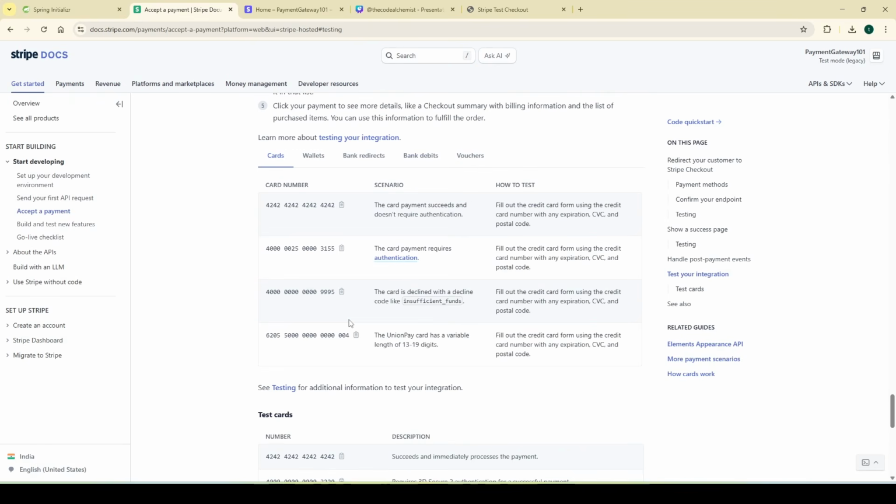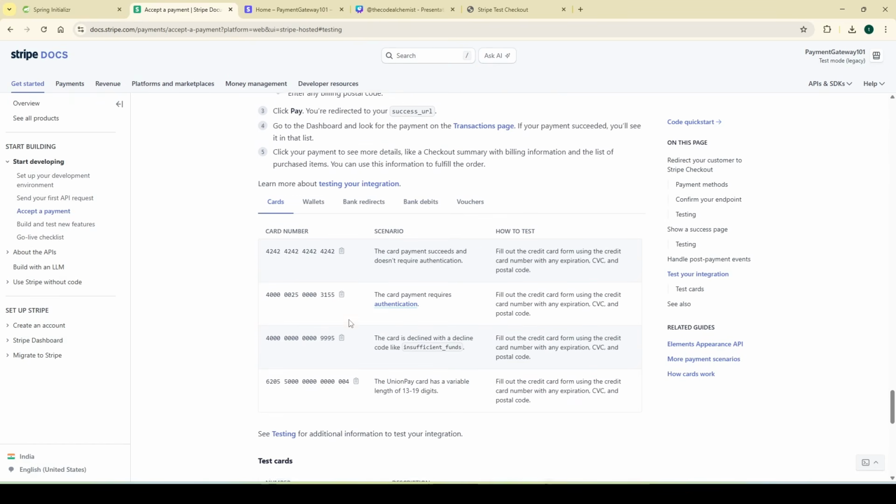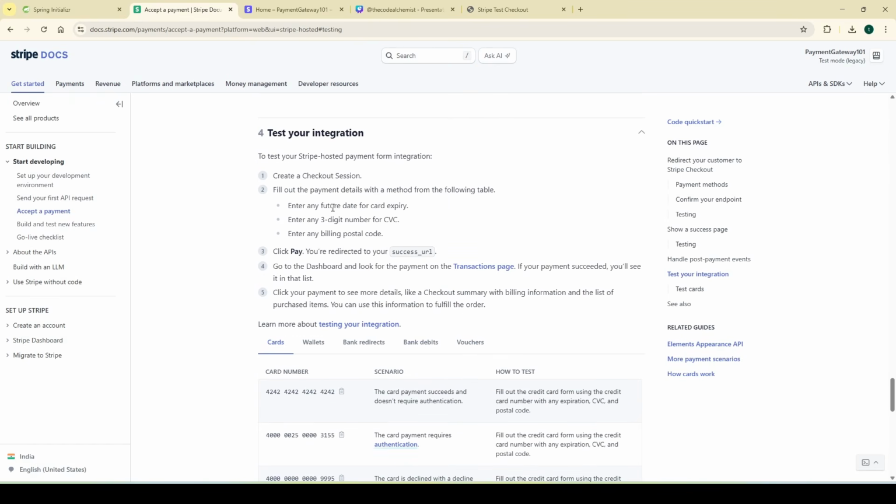But what about other details like CVV, CVC or expiry date? We can find it here. We can enter any future date for card expiry. We can enter any 3-digit number for CVC, also known as CVV. And you can enter any postal code if it is asking for postal code.